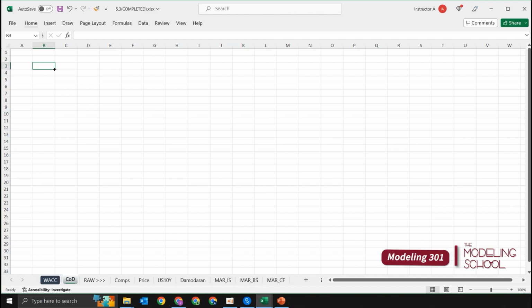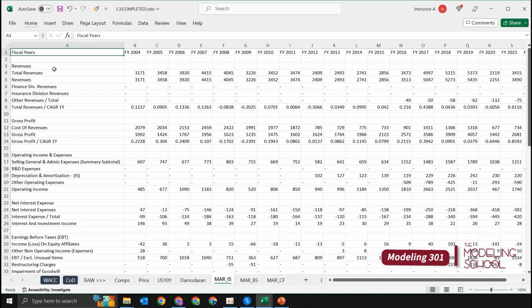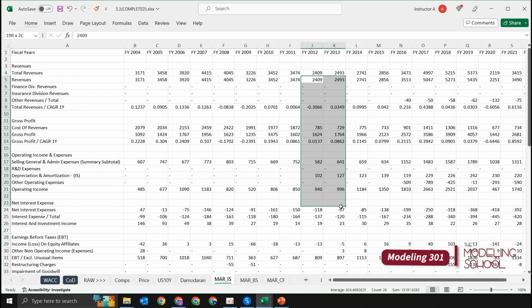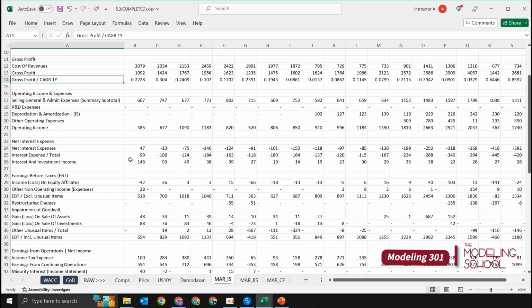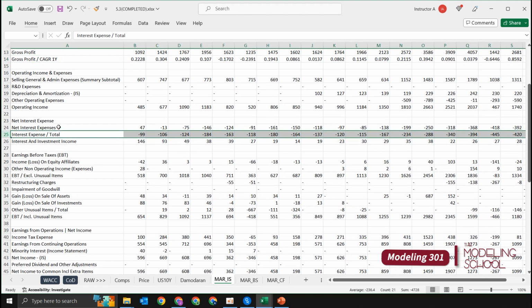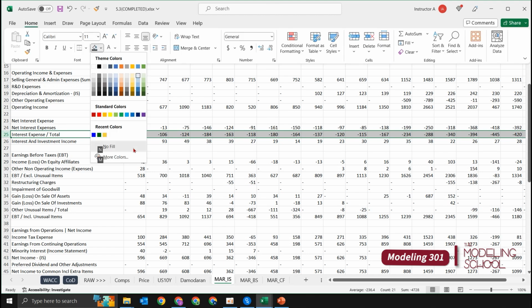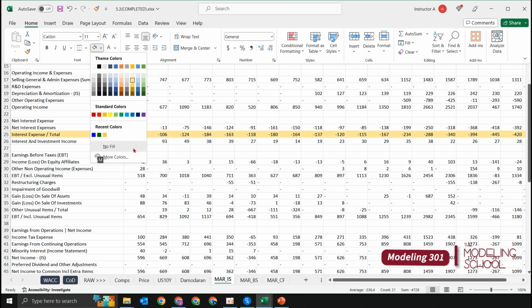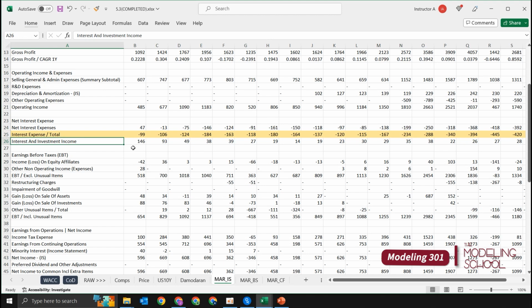So what kind of data points can we utilize? What kind of data do we have in order to calculate effective interest rate? If we have quarterly data, it might be even better. But since we have annual data for the past 20 years or so, we have data on interest expense. So we can always use this data. Let's just highlight these beforehand in any color you prefer.